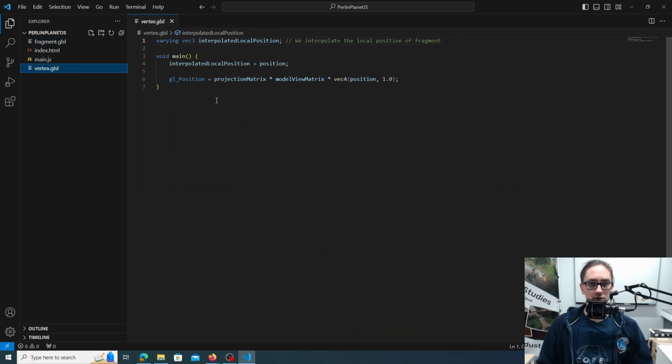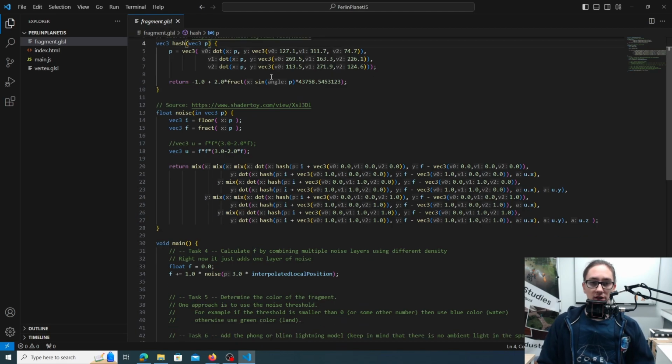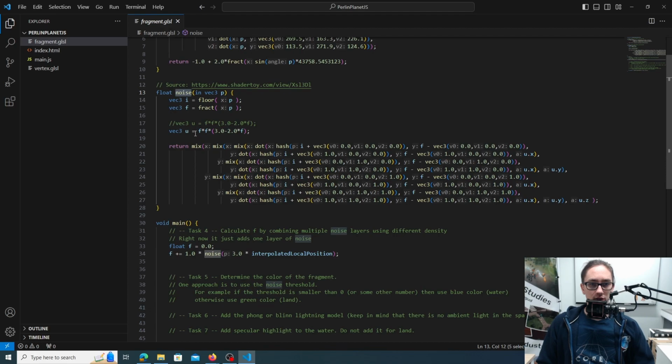So the vertex shader we don't really use, but in the fragment shader there is this hash function, the noise function, and the main function. The hash function is just a pseudo-random number generator, which takes in the position of the vertex or whatever position you want this to be, and gives out some random one-dimensional value. And the noise is just the implementation of the Perlin noise. We can also see that the U that is used here uses the Hermite interpolation. And we can see later what happens if we use linear interpolation.